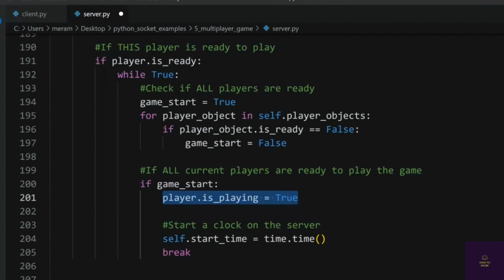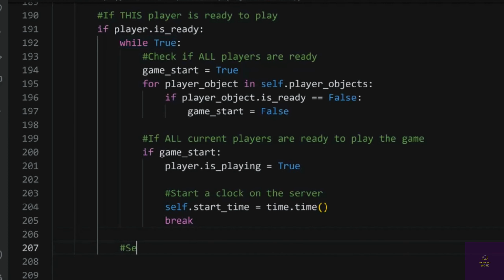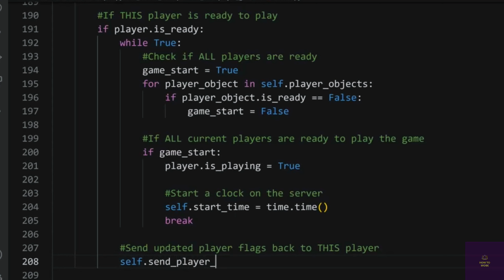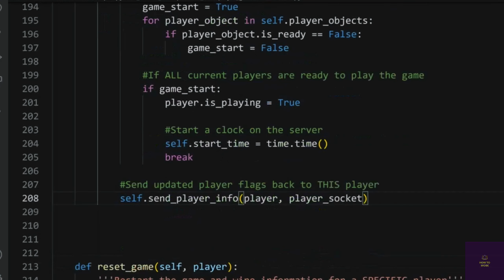And so the game object on the server side has a method, send player info, that we can call to do that. So outside of the while loop, once we break out of this while loop, indicating that the game has officially started, we'll say send updated player flags back to this player. And so we'll call the game's send player info method. And that is going to require a specific player that we want to target and their respective player socket that we can use for communication.